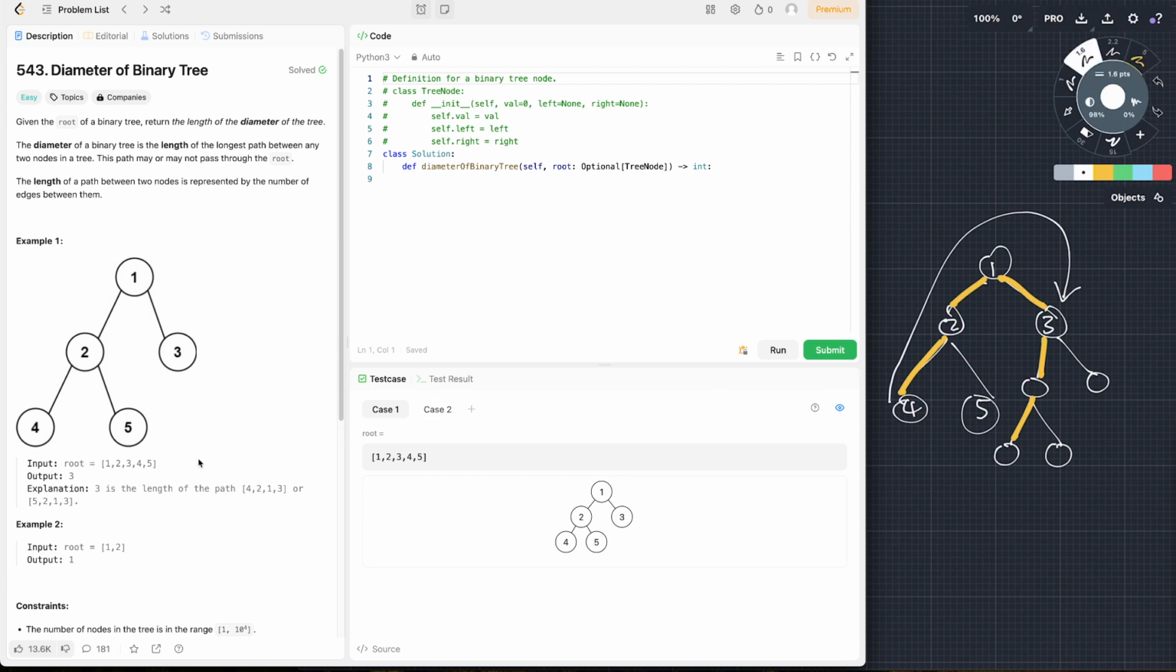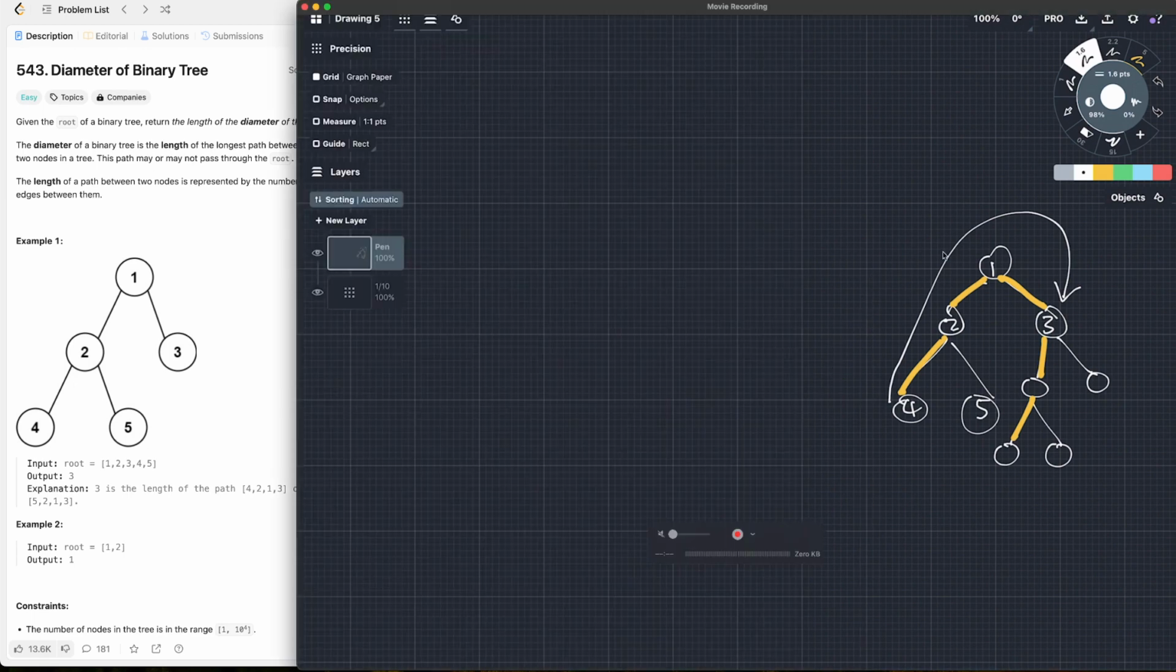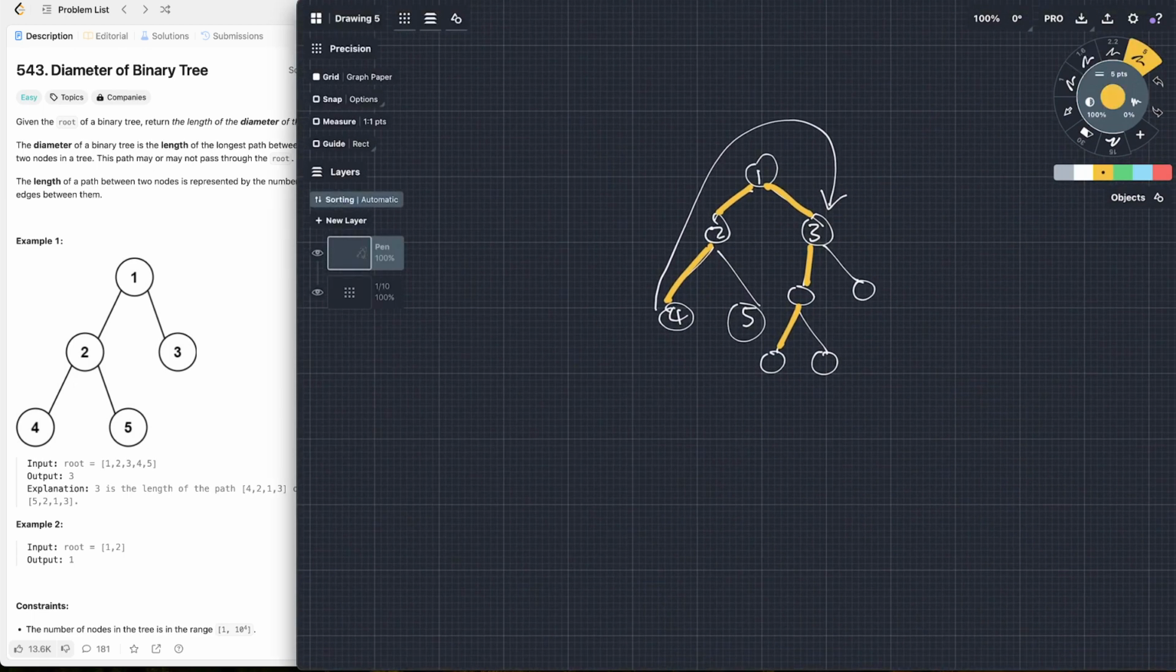Well, let's look at example 2. Example 2 is a root, a 1, 2, and then the output is 1. Okay. So this looks like it could be approached in many recursive setups that we have for trees.